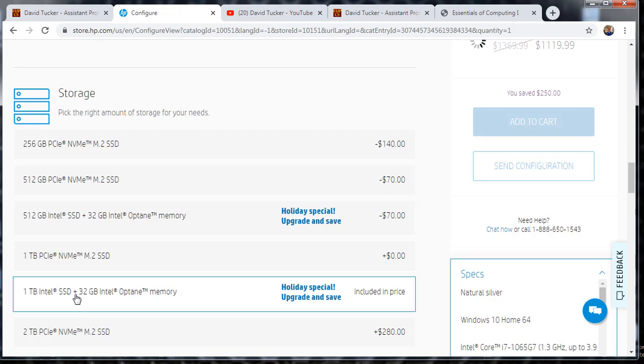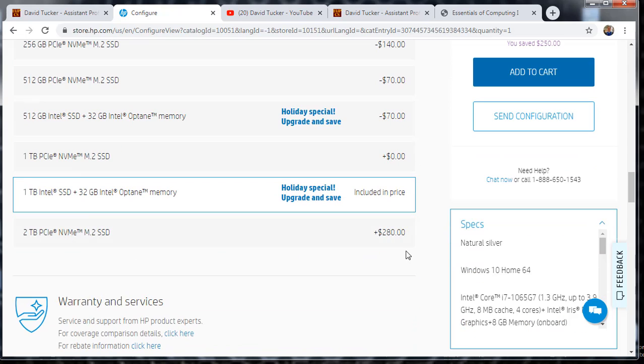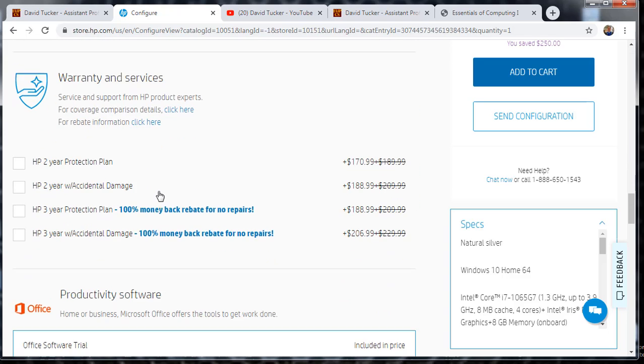I'm going to do this 1 terabyte with the internal memory. It looks like a huge jump here, $280 for the 2 terabyte. But you can see this is certainly the best deal. So I'm going to select that. Not that it really matters.